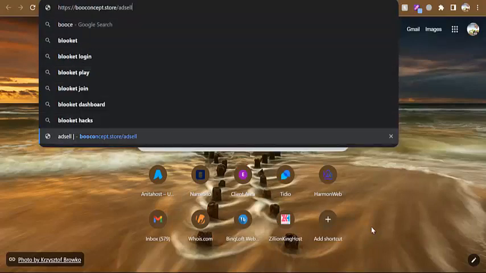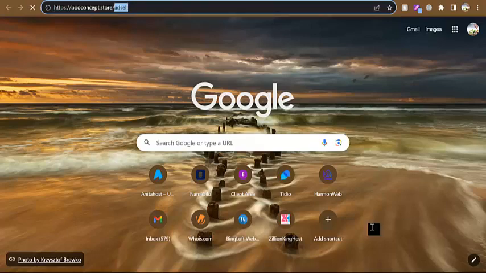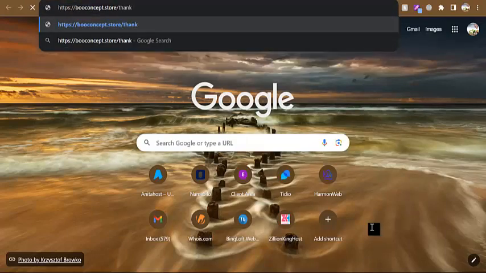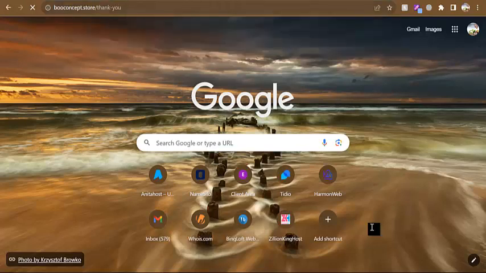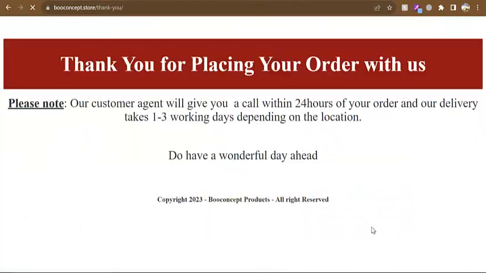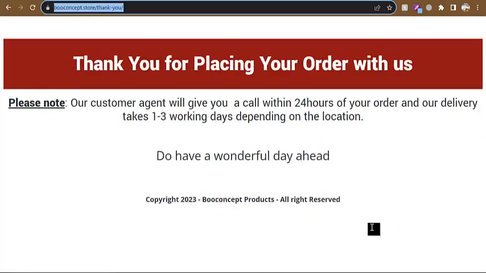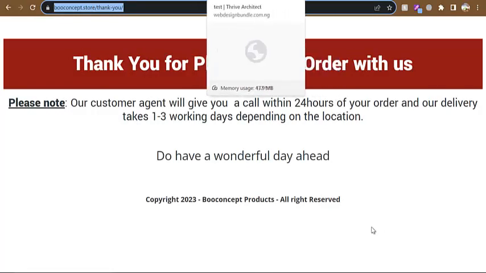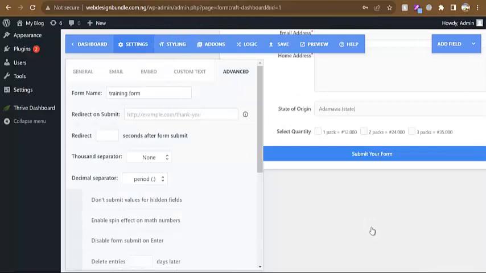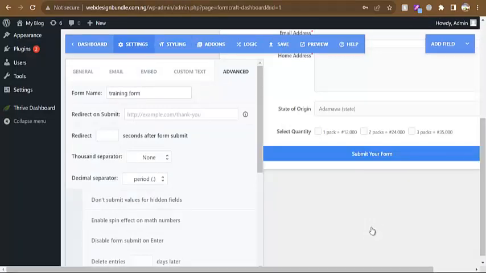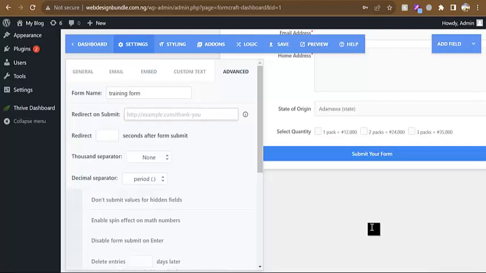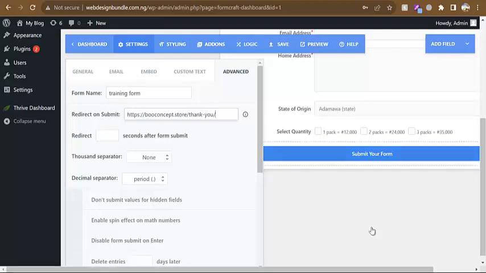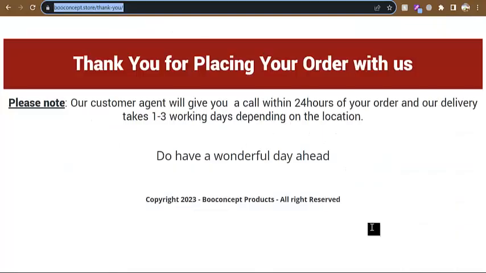Can you see this example of a thank you page? If I copy this now, I come to edit, then to this advanced, still on settings, and paste it. It means that when the person submits this form, it will take them to this thank you page. This is the thank you page we are seeing here.